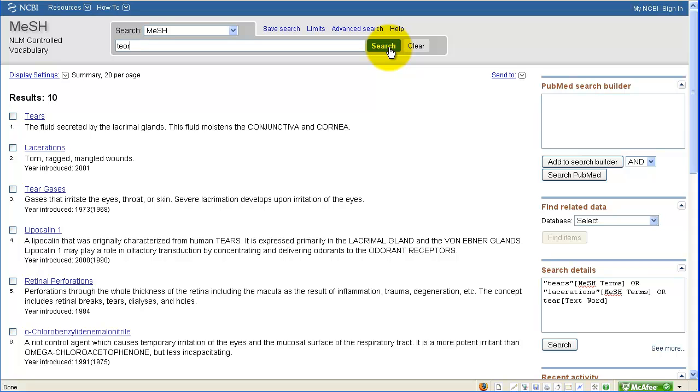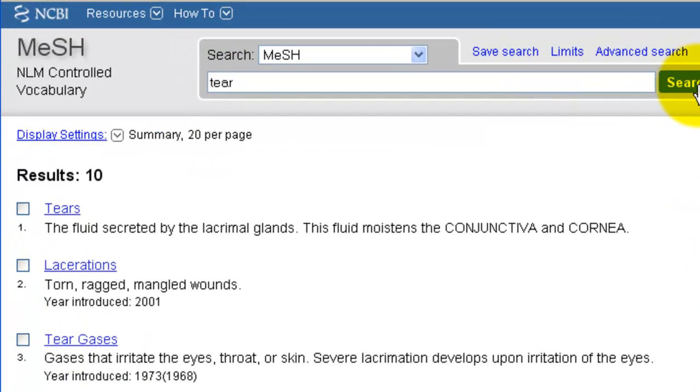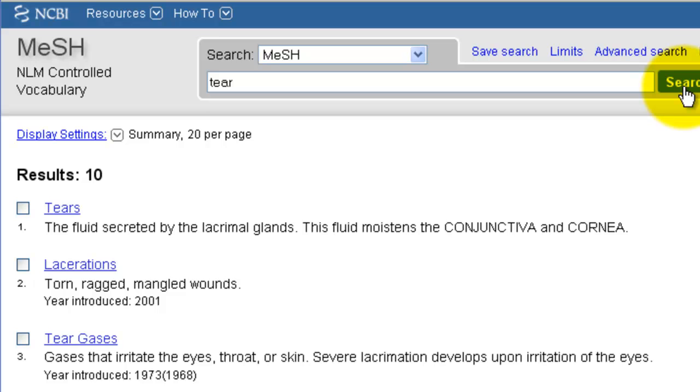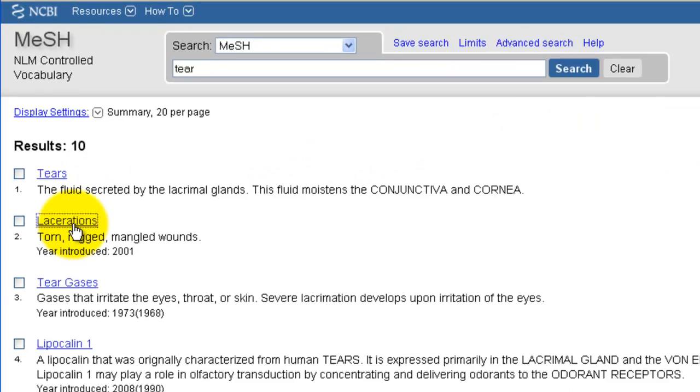The MeSH terms suggested for tear show how one term can have very different meanings. Tear can also mean tear, as in crying, which we are clearly not interested in for this search. This is a perfect example of a keyword phrase that, if entered directly into the PubMed search box without using MeSH, would have retrieved many irrelevant articles on tears. From reading the definitions, we can see that the most relevant MeSH term in this list for our topic is lacerations. Before we add lacerations to the search builder, let's click on lacerations so I can show you a few more helpful features of the MeSH database.